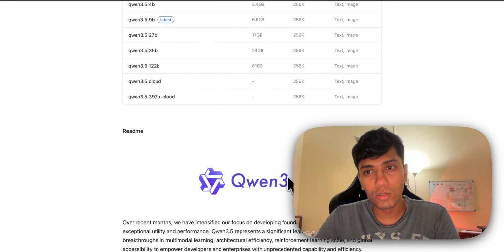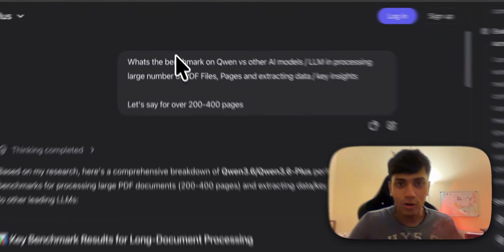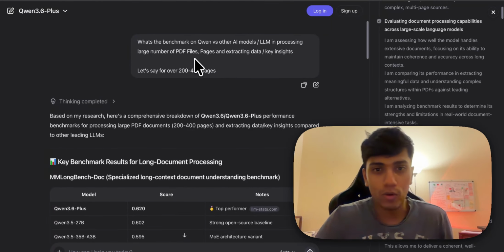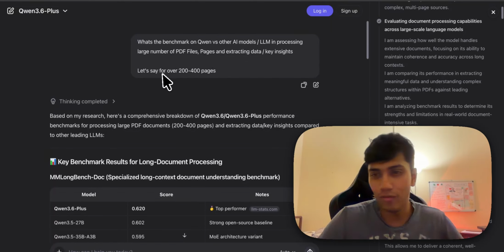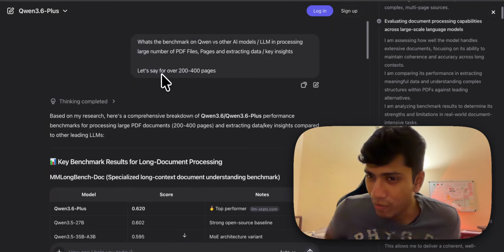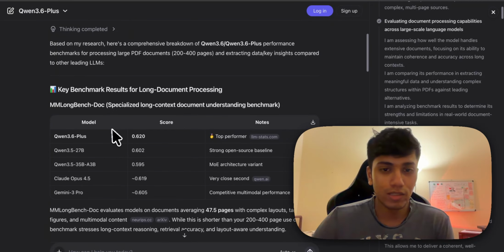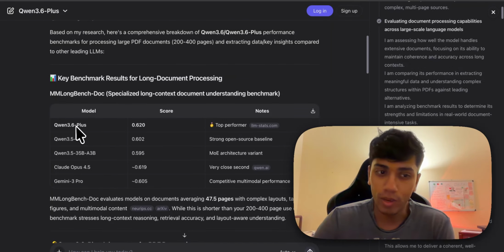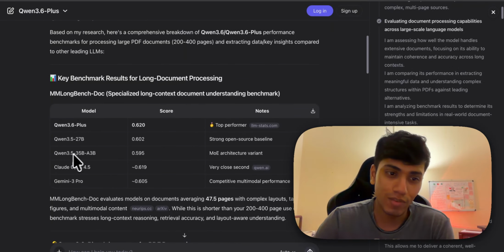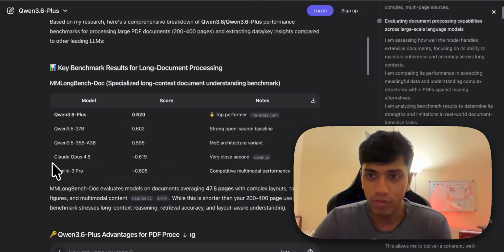I'm also looking at it from the perspective of how much context it can hold and how many files. So I went on Qwen's website and asked what the benchmark is on Qwen versus other AI models, in terms of a large number of PDF files and pages, extracting data, say for 200 to 400 pages. I don't know if this answer is biased or not, but it seems that Qwen 3.6 is one of the top performers. Qwen 3.6 is compared with Qwen 3.5, a 35 billion parameter model. I don't know what this A3B means at the moment, but I'll probably find out and tell you what it is.